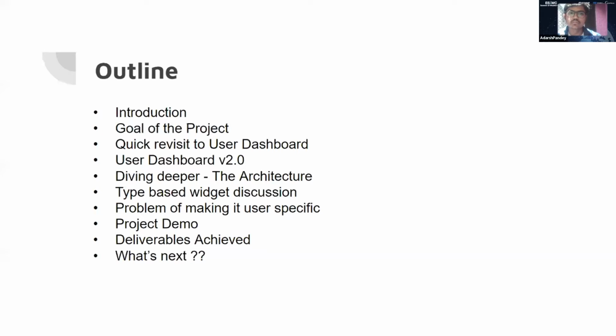We'll revisit the user dashboard before ESoC 2022. We'll visit the user dashboard v2.0. We'll dive a bit deeper into the architecture of it. We'll have some type-based widget discussion. Then one of the biggest problems was how do we make it user specific? So we'll have some discussion on that, followed by a project demo, and the deliverables achieved, and the future scope of the project.